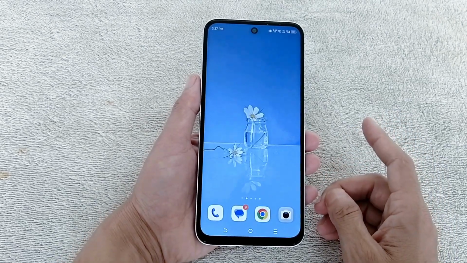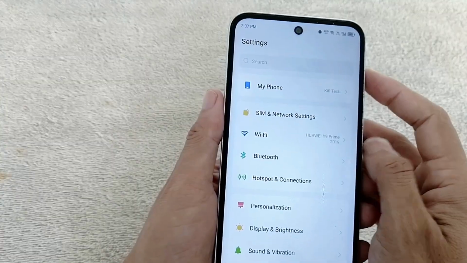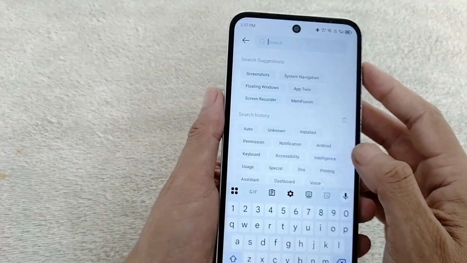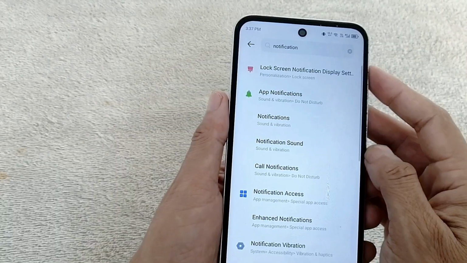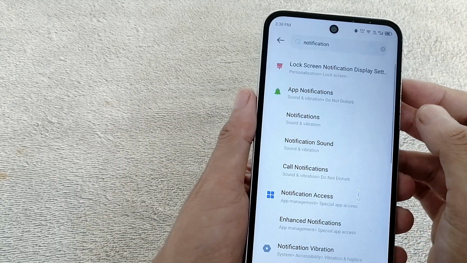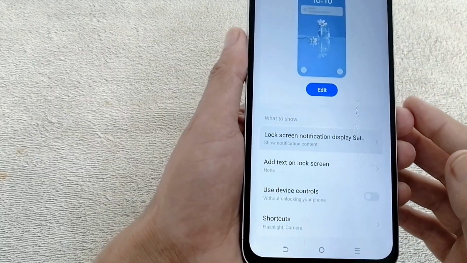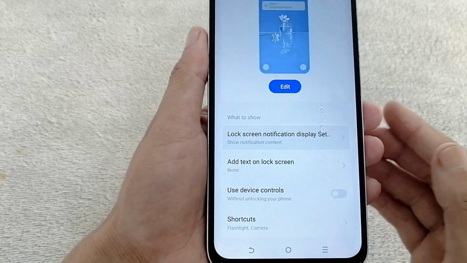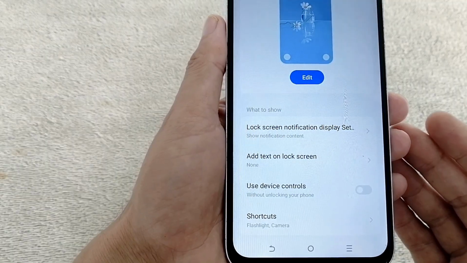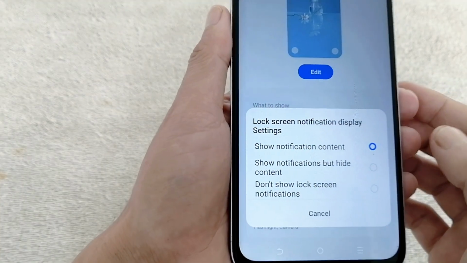Hide sensitive notifications. First, open Settings. In the search bar, type Notification. Tap Lock Screen Notifications. You can also find it under the Privacy and Security section, and depending on your phone, you can also see it as Hide Sensitive Content. Turn this on or set it to Don't Show Notification Content depending on your phone.